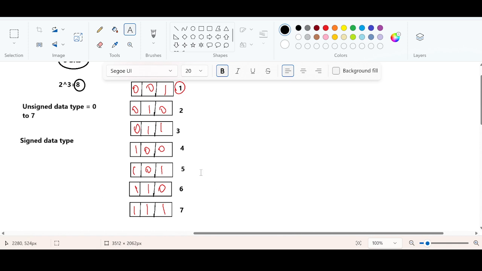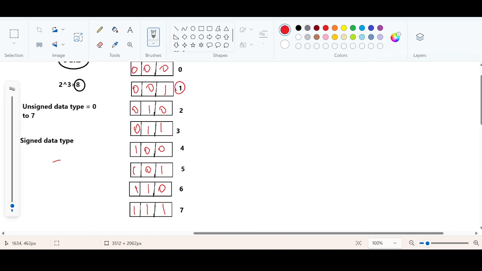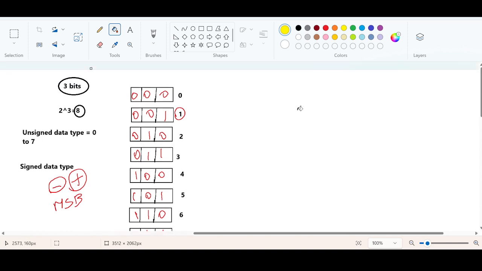So when I say I want to treat this as a signed data type, always remember signed is talking about the signatures. There can be the negative sign, there can be the positive sign. These two possible signs will be there. Then MSB will come into the picture. MSB is what? Most significant bit. The leftmost bit is also called the most significant bit.